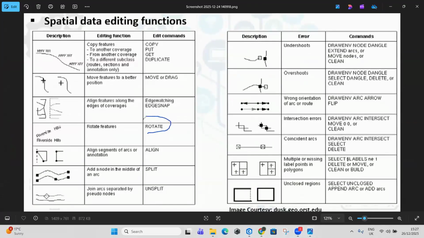But similarly, there is rotate. You understand, you can just rotate the feature, right? Yes. Then there is align. By align, what I mean is, for example, you are creating some points and the next point that you created, or the polygon, was wrong. It should have been here. Then you can use the tool align.